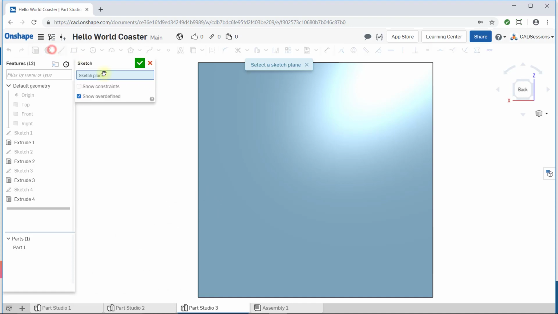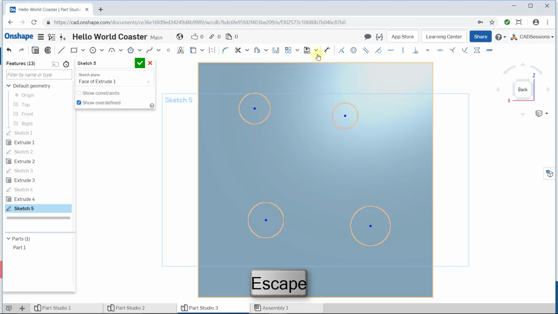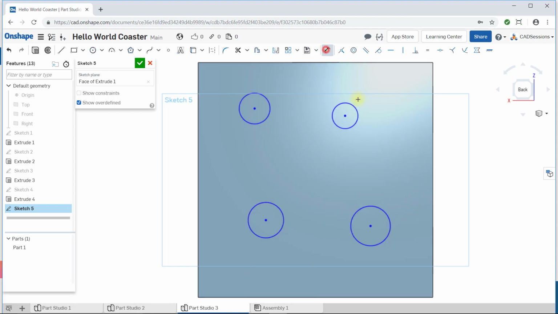Select Sketch, then select the back face that we're sketching on. We can start with laying down four circles. Let's make them equal in size first. Click on Dimension, select the outside of one of the circles, and click again to place the dimension. Set it to 0.1 inches.